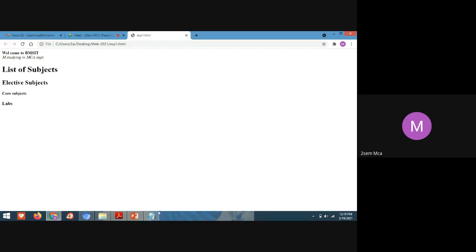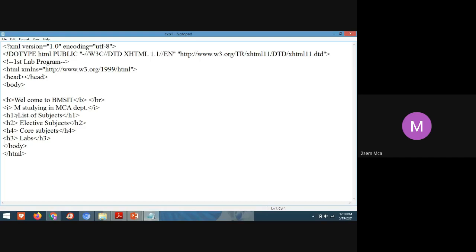I'll show the code. Are you understanding? See here, here I have used BR tag, so the next statement is coming in the next line. But here I have used it continuously, and I have not used BR tag. Are you observing, students? Yes, ma'am.